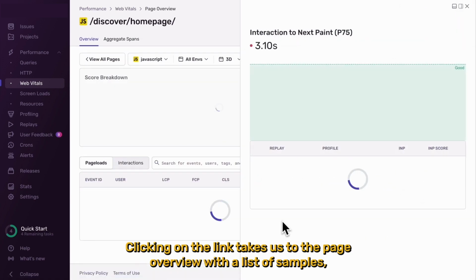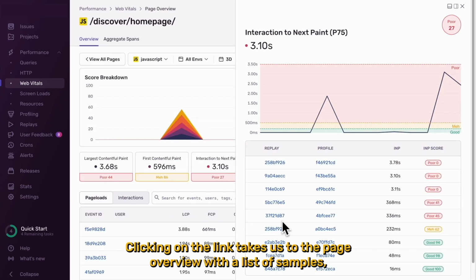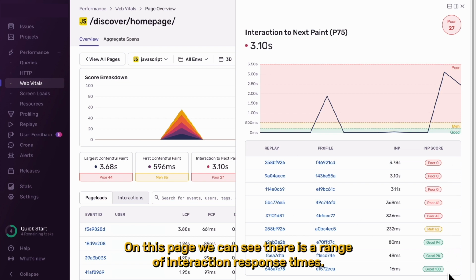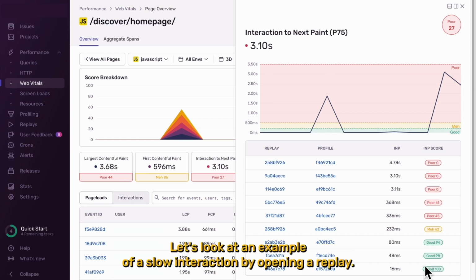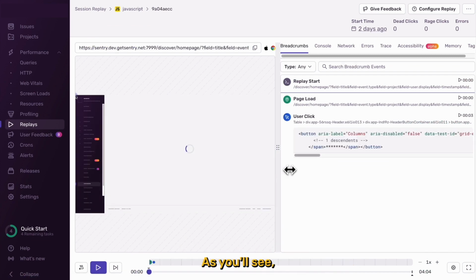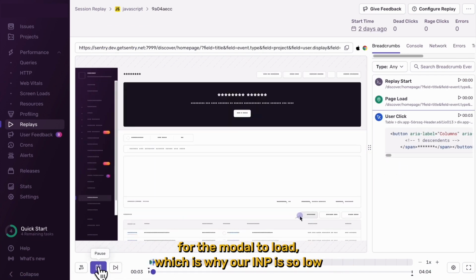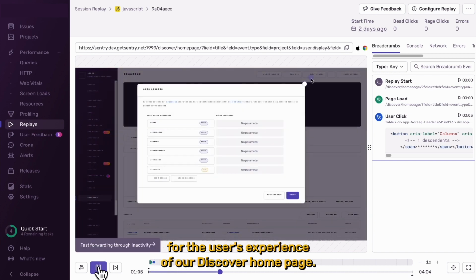Clicking on the link takes us to the page overview with a list of samples, each representing a single user's experience of Discover. On this page, we can see there's a range of interaction response times. Let's look at an example of a slow interaction by opening a replay. As you'll see, when the user clicks a button on the page, it takes up to 3 seconds for the modal to load, which is why our INP is so low for the user's experience of our Discover homepage.